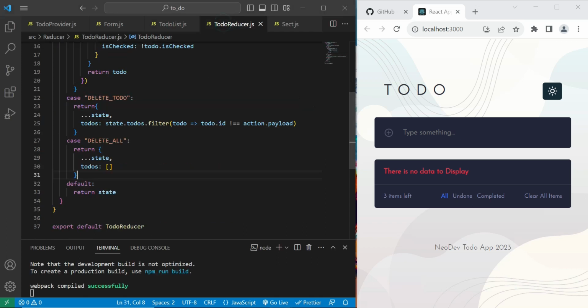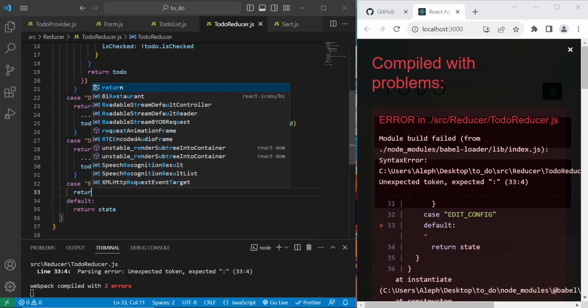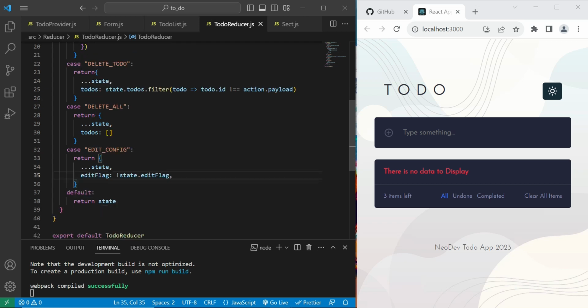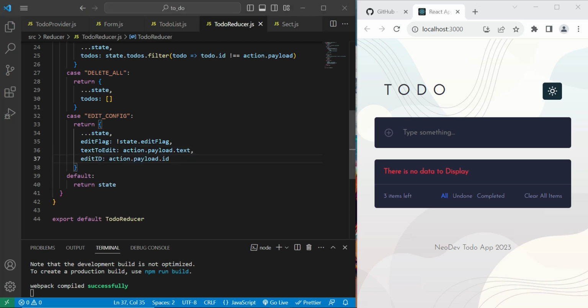Then inside of our reducer we need to create that case, so case edit underscore config. We're going to return again the state, and first edit flag should be the opposite value of my state flag value, so we can toggle it. Then the text to edit is going to be action payload text, and finally edit ID should be action payload ID.